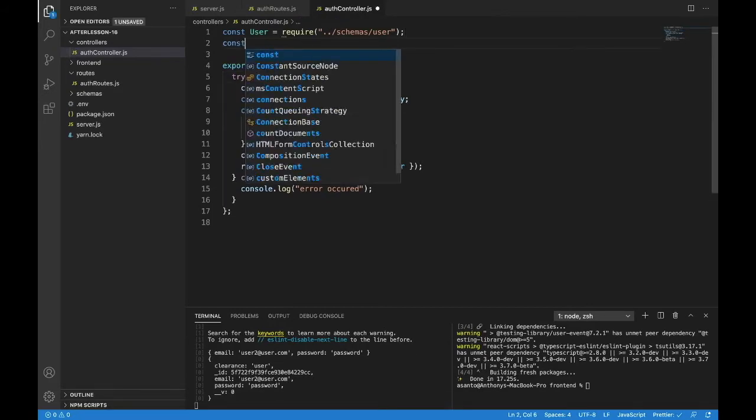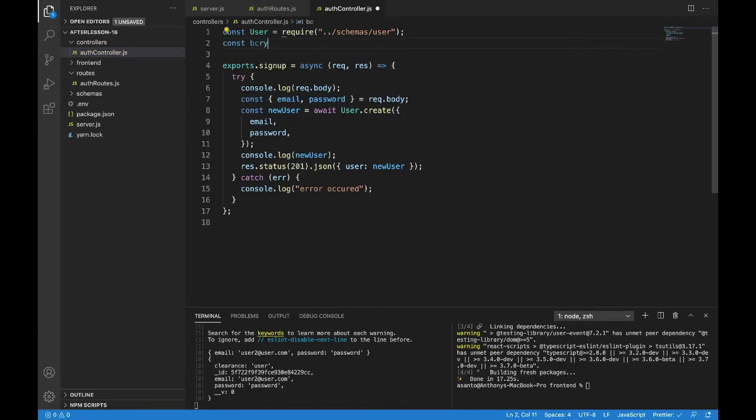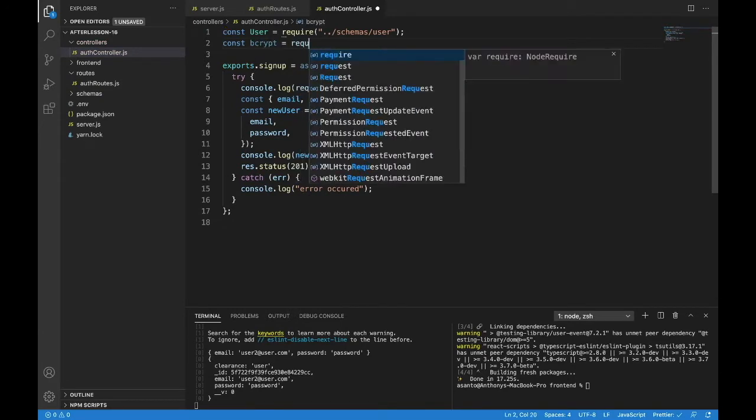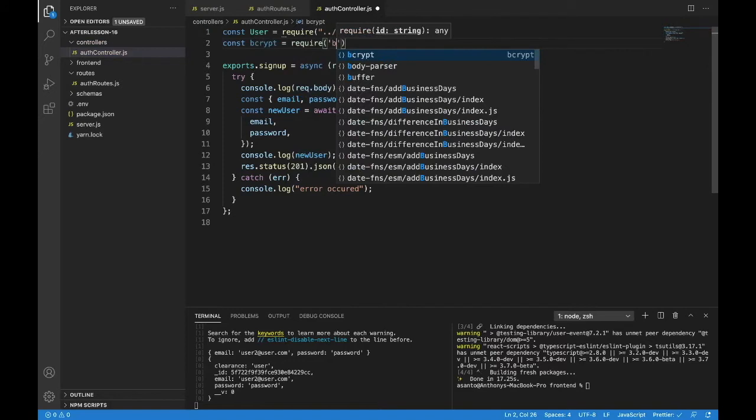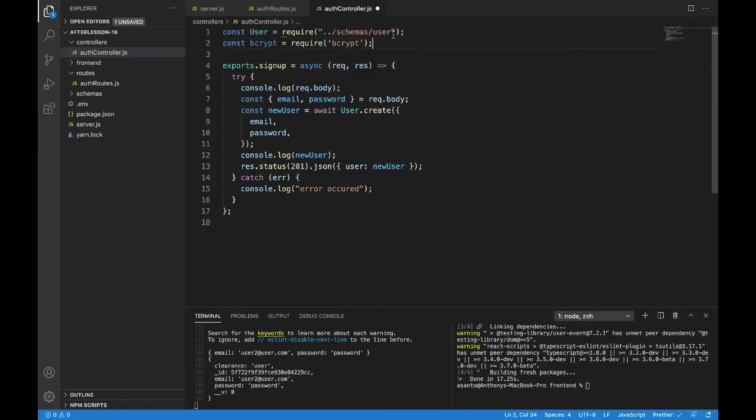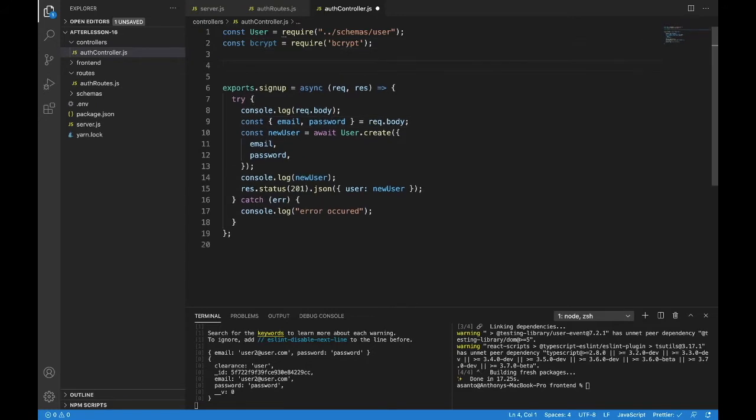So let's const bcrypt equals require bcrypt. And this is what we'll use to hash our password. Now we have the email and we have the password. I'll make a helper function outside of this that hashes passwords. So how about const encryptPw, for password, and async, because this is async, so you have to actually put that. It's taking in the password.